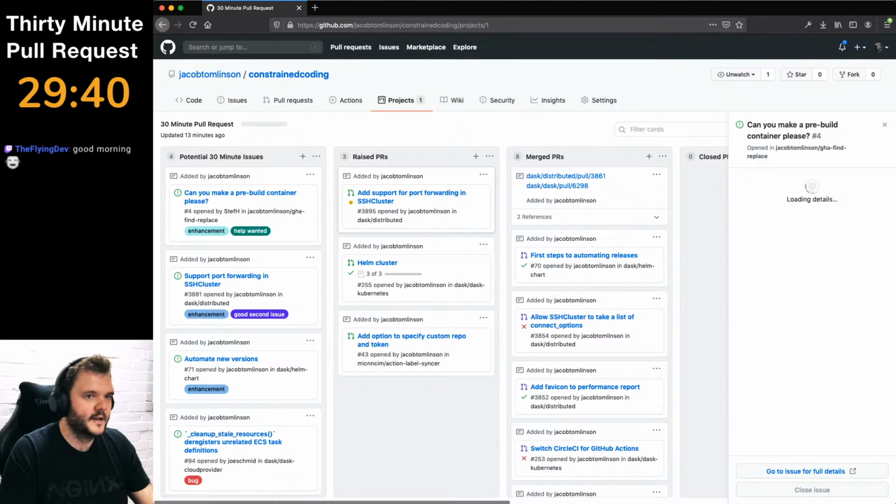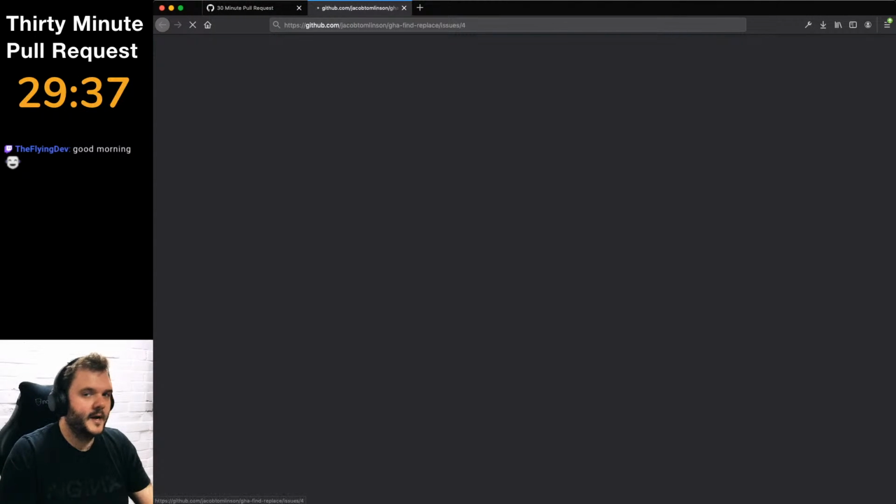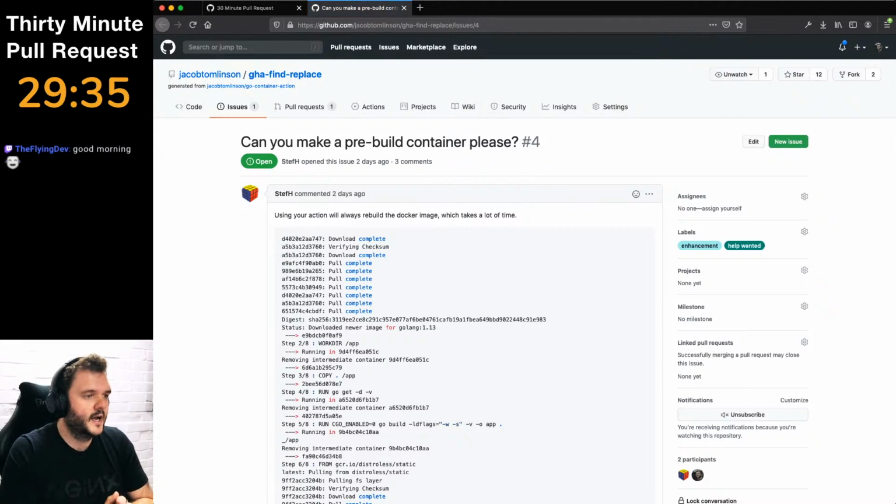I've had a request come in. This is on one of my own personal repositories for a GitHub action that allows you to do find and replace as part of your workflow, right? So GitHub Actions is like a CI pipeline. You define different actions that happen. This one that I wrote allows you to say, look at this file, find this bit of text, replace it with this other bit of text. I find it useful for swapping out version numbers and things.